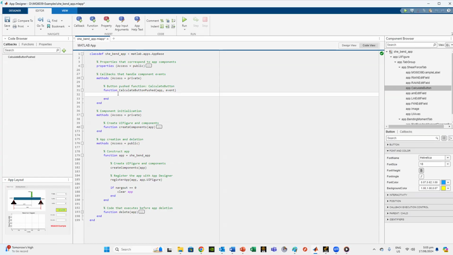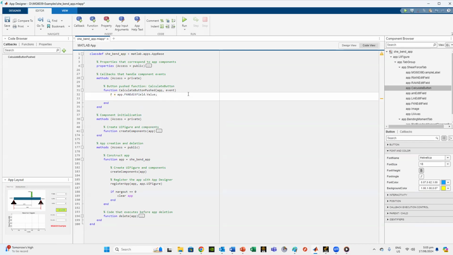So I'll start with the following. F equals app dot FK, which is the force kilonewton edit field, which you can see under the calculate button, what we're trying to do. And here we are saying, I want the value. And that value means what would be the value for it.